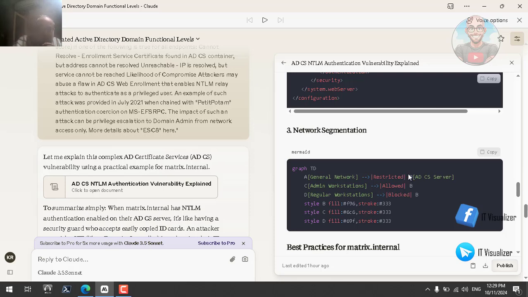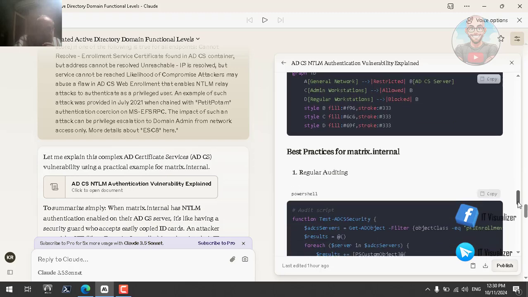For example, here you can see we have restricted servers in a network segment, admins in a network segment, and regular workstations in a network segment. So we have three network segments: one for the very restricted access servers, admin workstations to allow access to these servers or this network segment, and to be blocked for the regular workstations. Anyway, I think this is a very, very good example to explain.